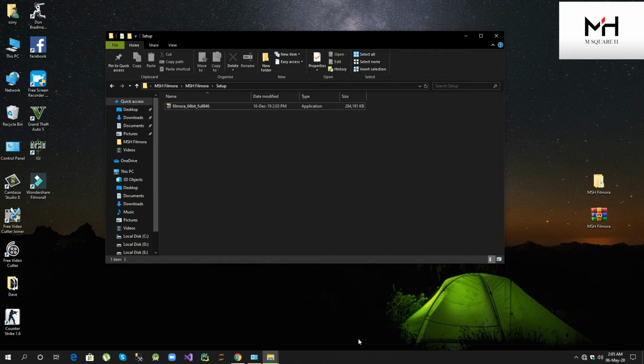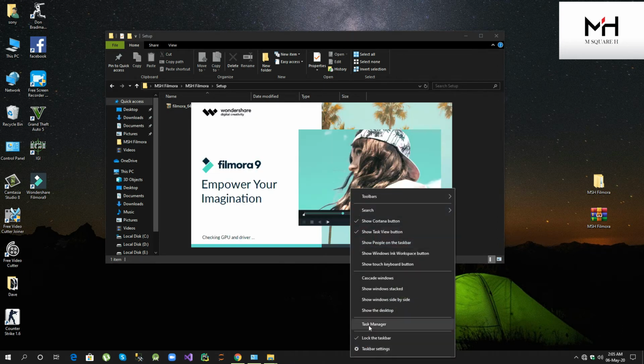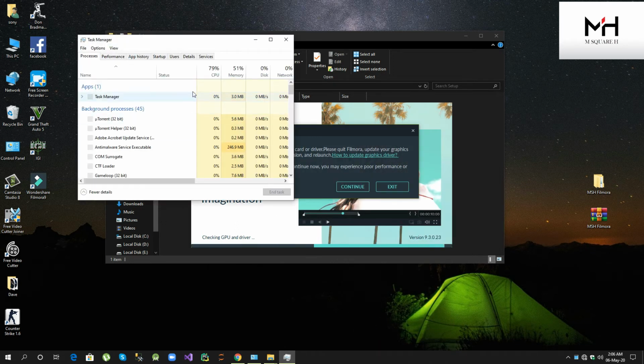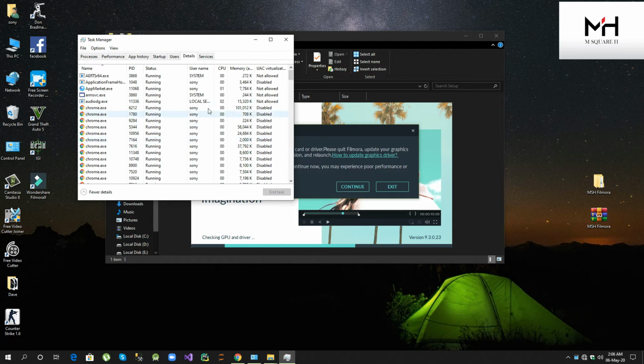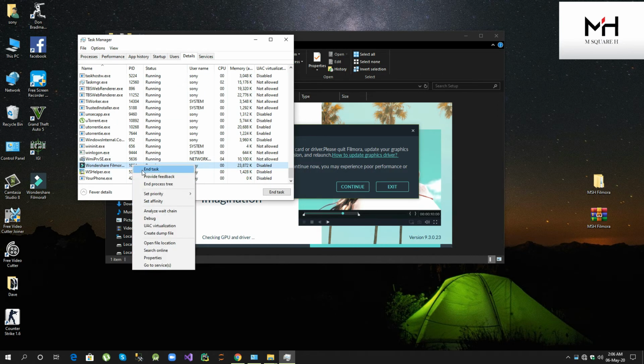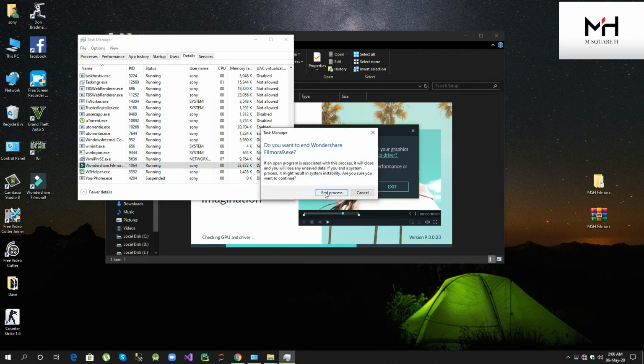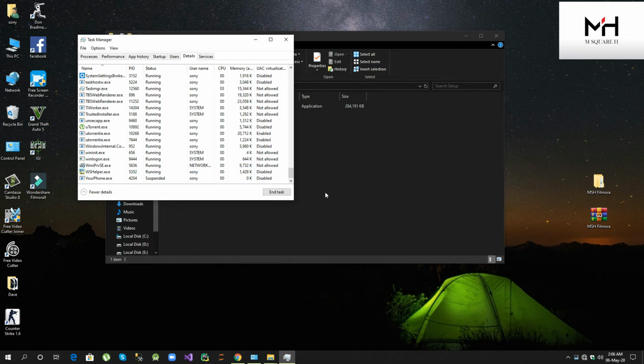After launching, we have to end the task by right clicking on the bottom of the window, select task manager, go to the details, right click on Wondershare and end task and process.